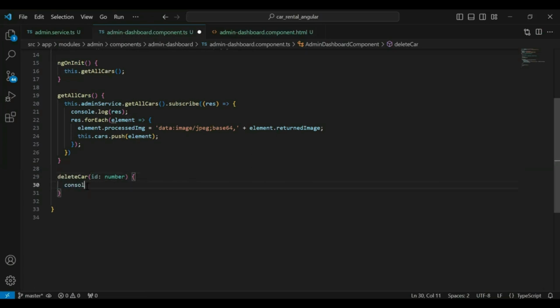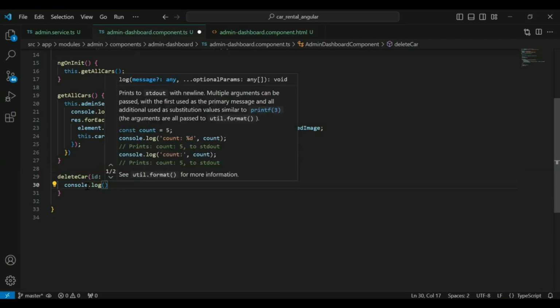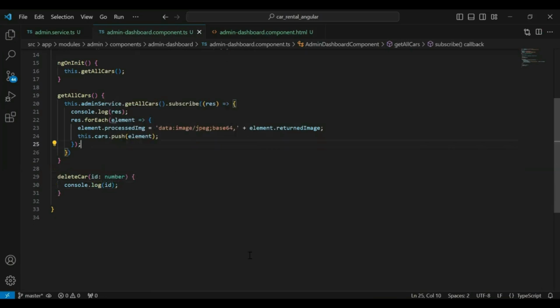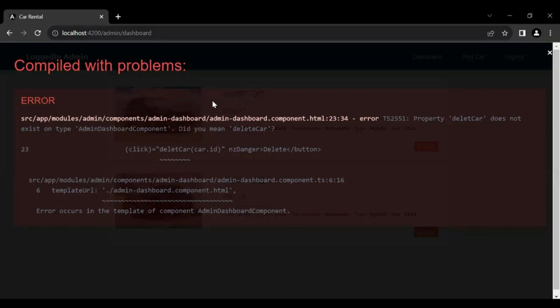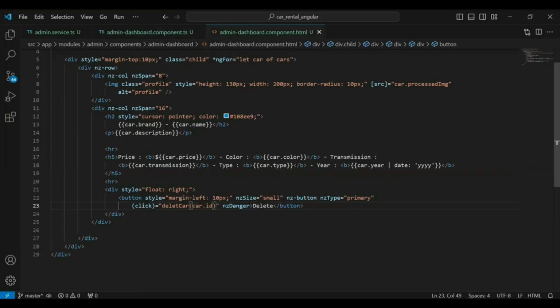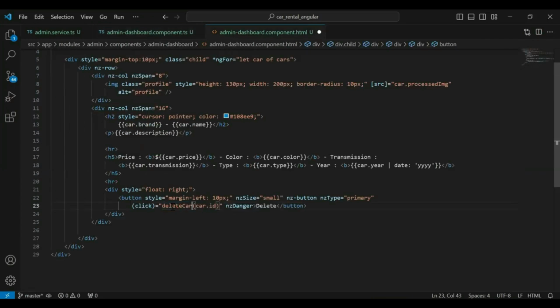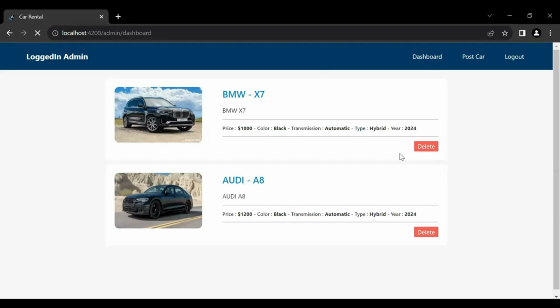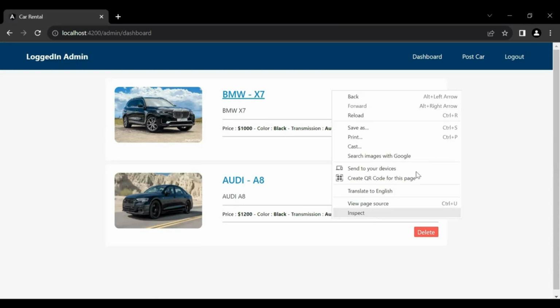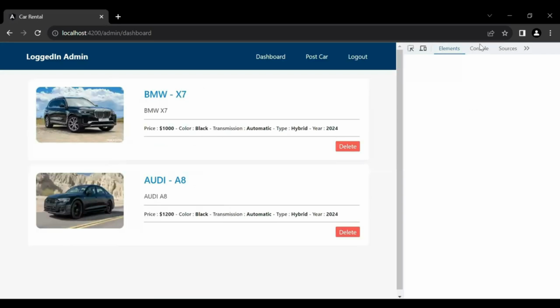Now I'm going to add console.log to print the ID into our console. Let's save this, go to our UI, and let's check whether we are getting an ID or not. The spelling of the method is wrong. Let me copy the method name and go to our HTML. Let's save this, and you can see the button for the delete. Let me open the console. If I click on this delete button, you can see we got an ID in the console.